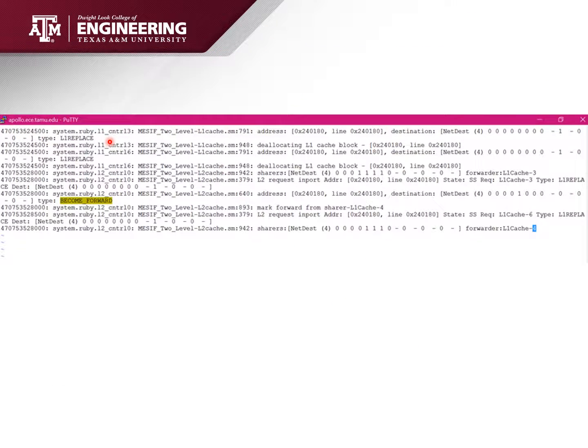This is another coherence transaction example which involves forwarding. So initially L1 cache 3 issues an L1 replace request to L2 cache and deallocates its block. And next L1 cache 6 issues an L1 replace request to L2 cache and deallocates its block. Because of serialization, the request from L1 cache 3 is serviced first. So this is the initial sharer state associated with the L2 cache.